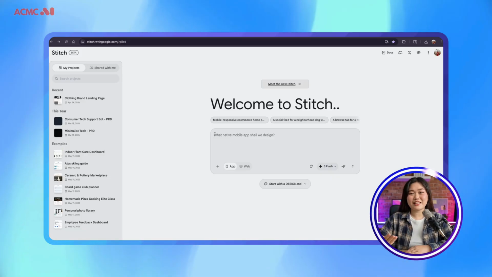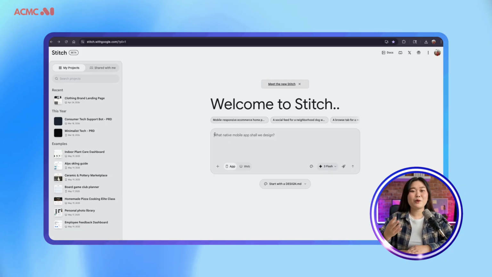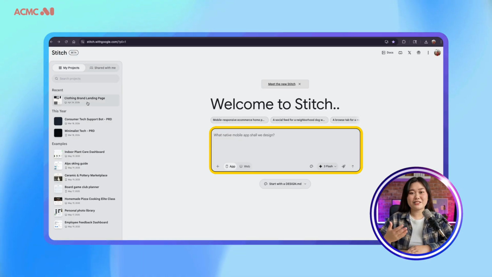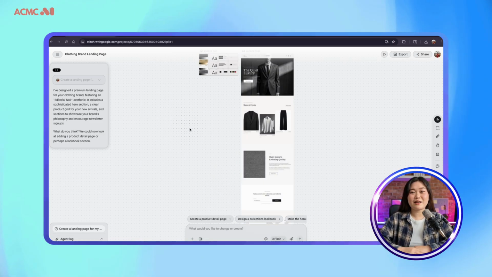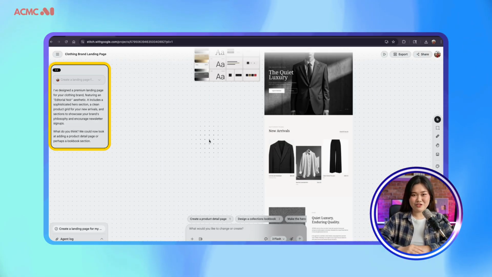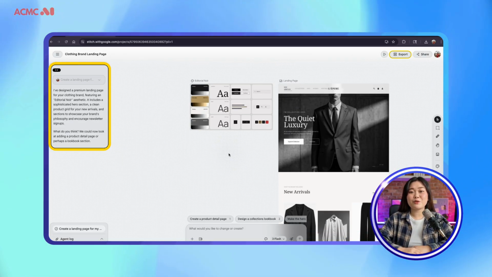Once you're in, you'll see a clean, simple workspace. On one side, your prompt input. That's where you describe what you want. On the other side, the canvas where your design appears. And at the top, options to refine, iterate, and export your design.